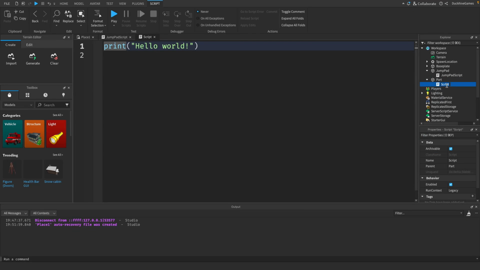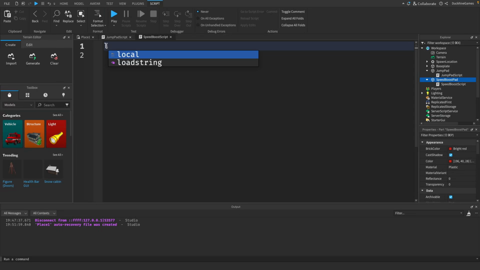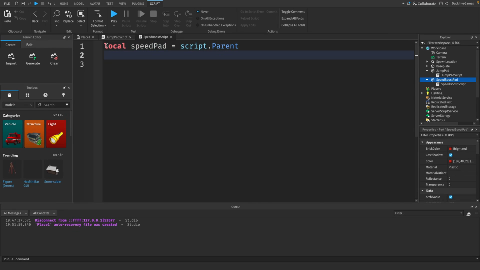I'm going to rename my script to be Speed Boost Script. And I'm going to rename my part to be Speed Boost Pad. So first we want to get a variable reference to our speed pad. And we want to create a variable for our boost speed. We also want to create a variable for our default speed. This is the speed we will return to once we're done with our speed boost.